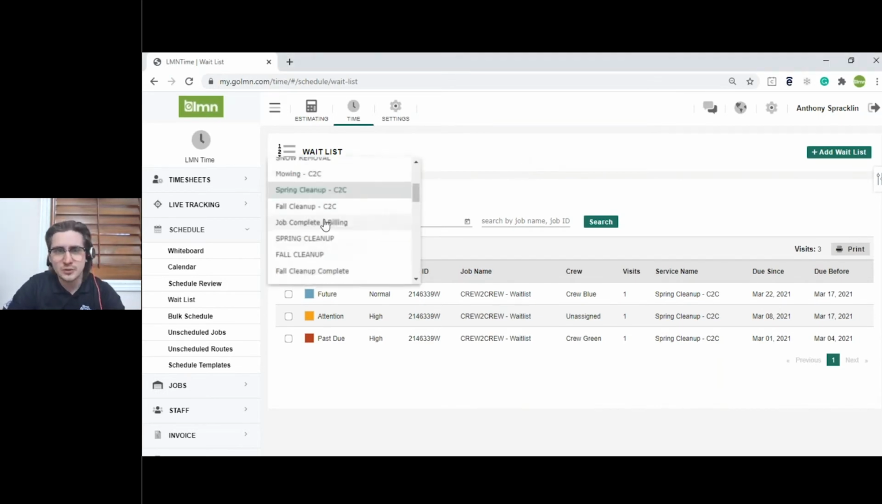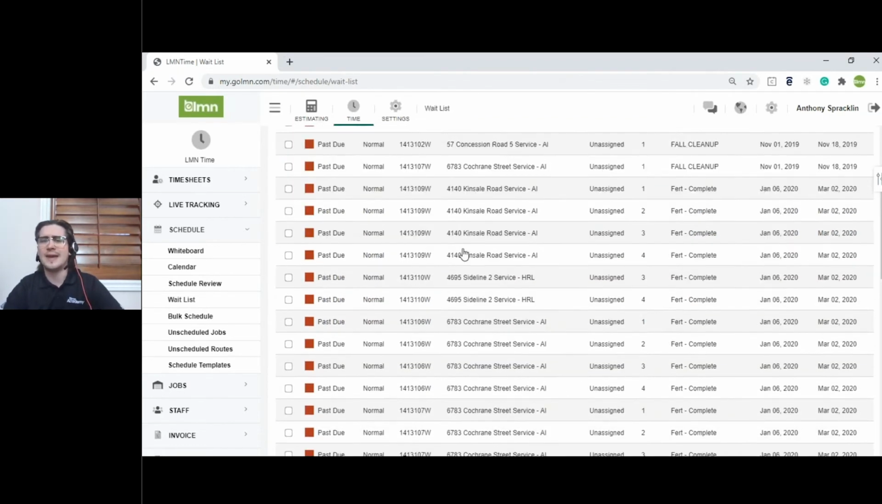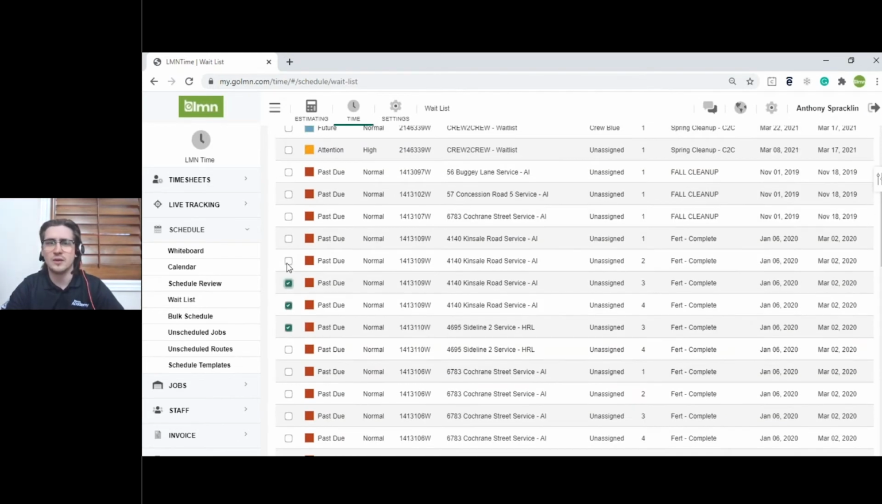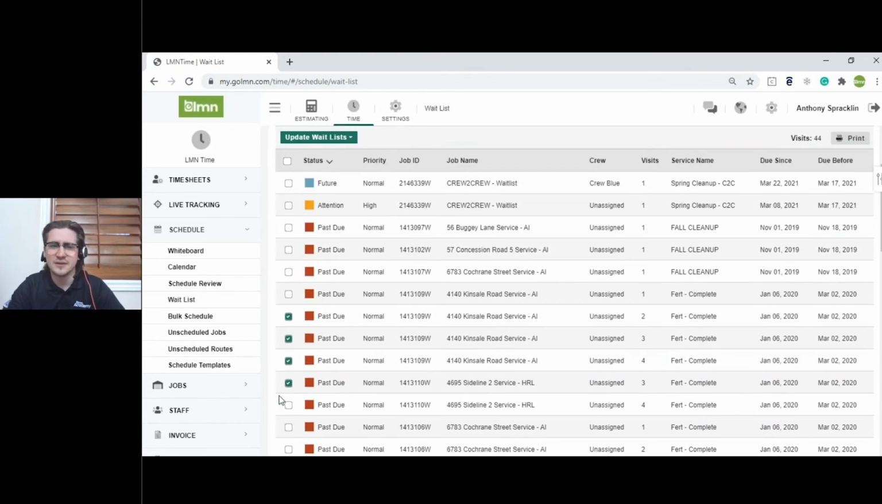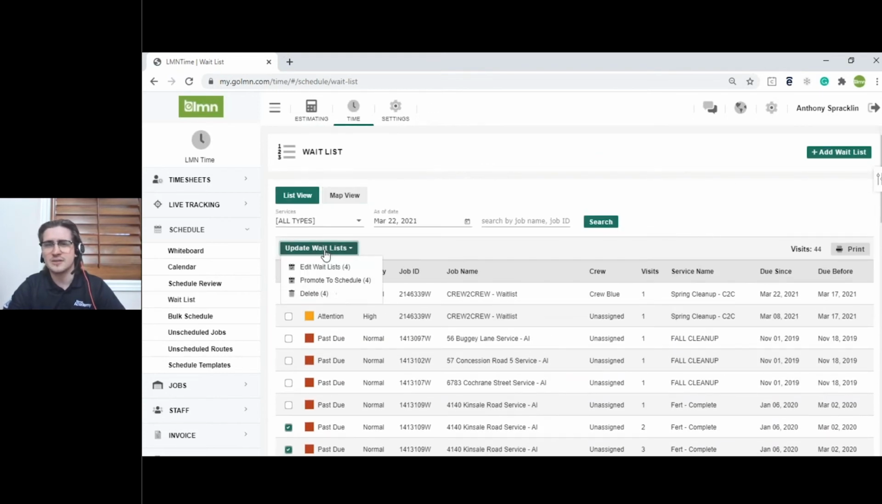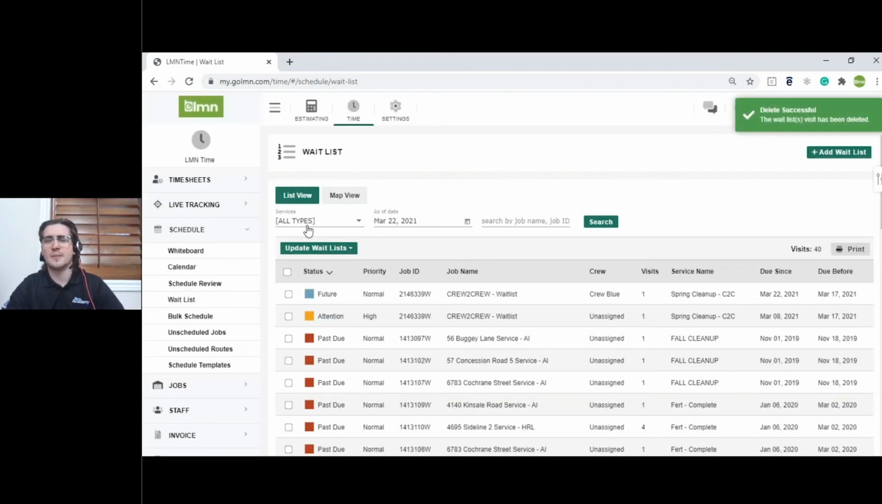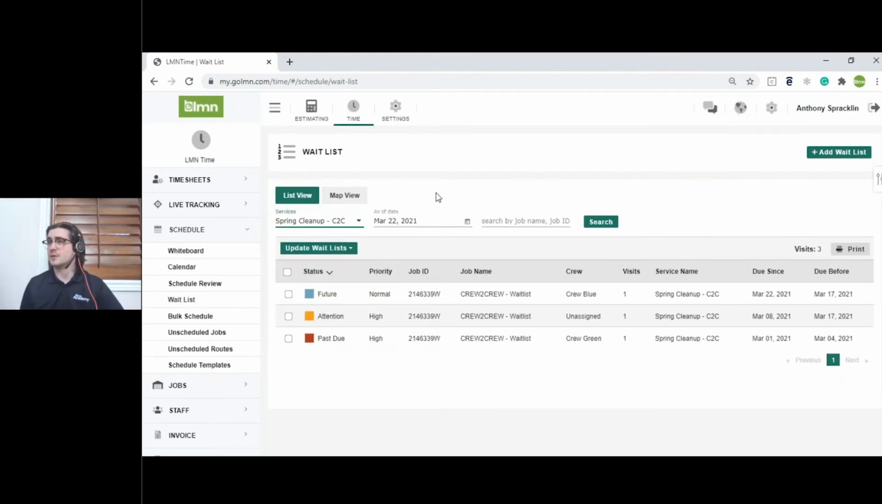You'll notice too, if I switch to all types, and some of you may have this, you may have a whole bunch of past due type services that you've played around with or set up in trying to use the waitlist. We can delete these in bulk, just as I've done there. Check the boxes on the left-hand side, and we can just delete in bulk, which is a nice feature if you've started practicing with this and have made some mistakes or have things you don't need.